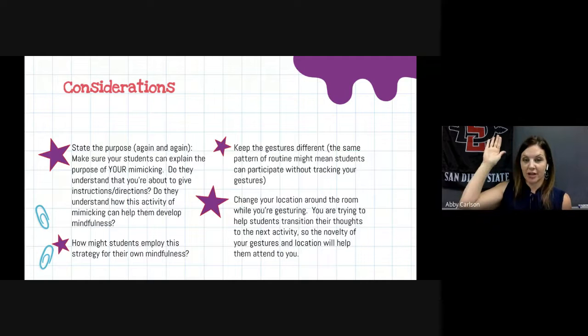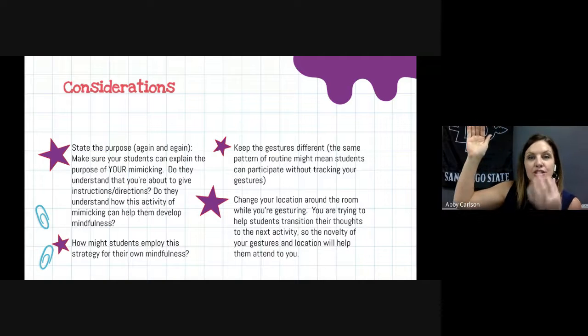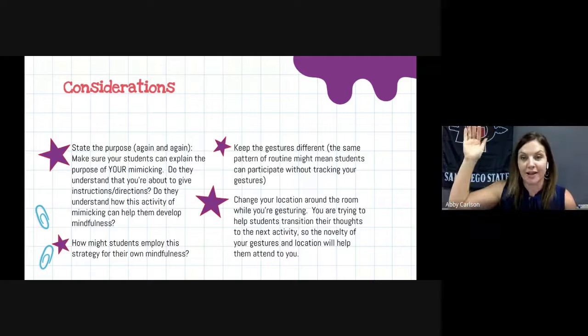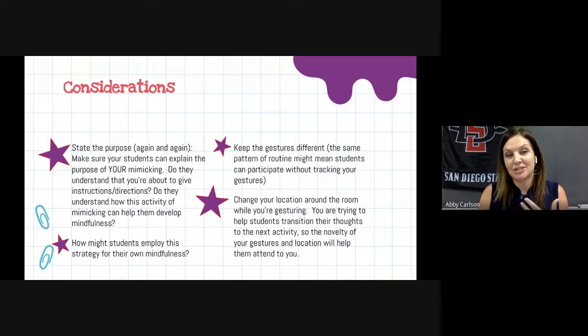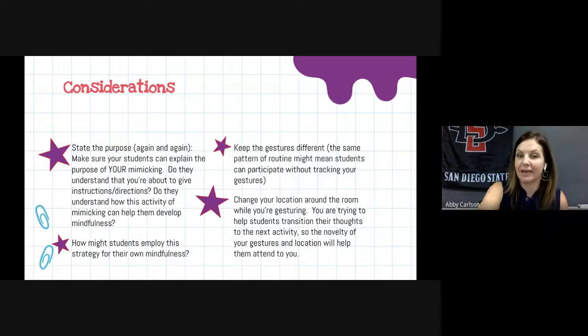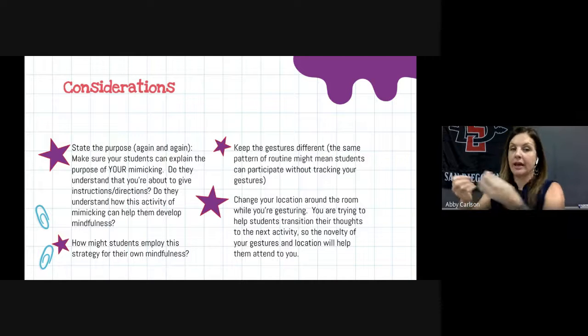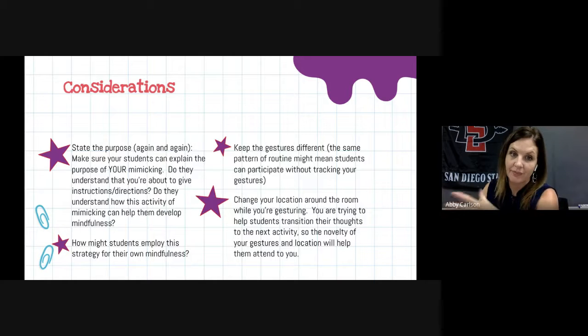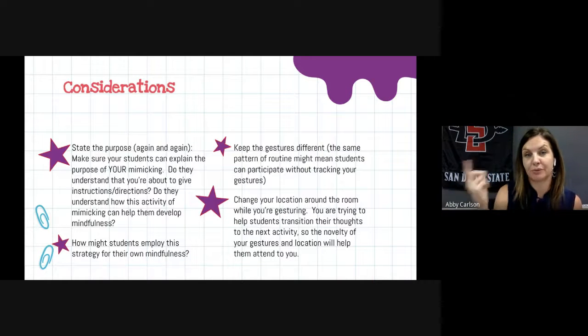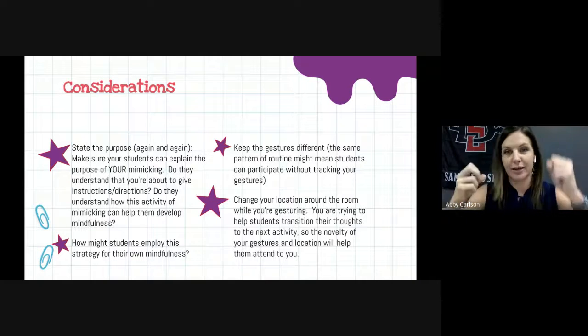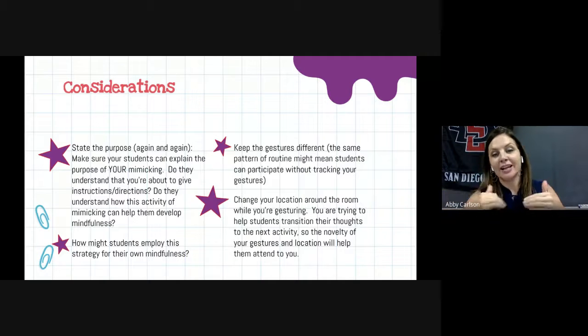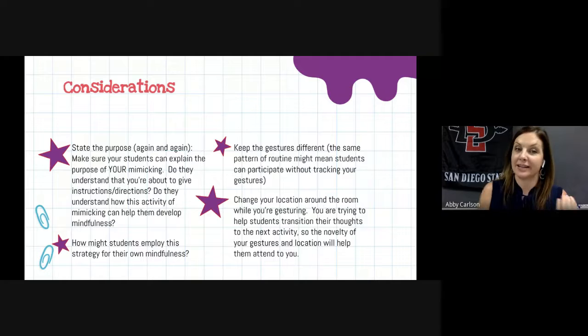I will see sometimes if I use this hand signal, this alone, I will have students who have their hand up, but they're still talking or they're still focused on that other activity. So the same pattern of routine might mean students can participate without tracking your gesture. So we want to make sure whatever they're doing, they have to stop doing that in order to be successful. I also like to change my location around the room while I'm gesturing. So I will be walking around the room and going like this, like walking and chewing gum at the same time. You're trying to help students transition their thoughts to the next activity.